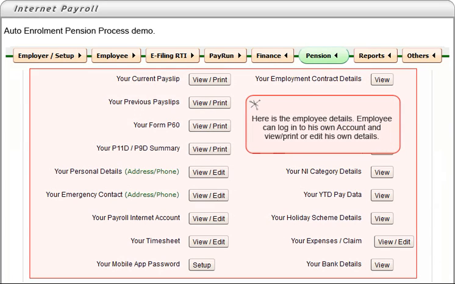Additional features for pension. Employee login. Here is the employee details. Employee can log into his own account and view print or edit his own details.